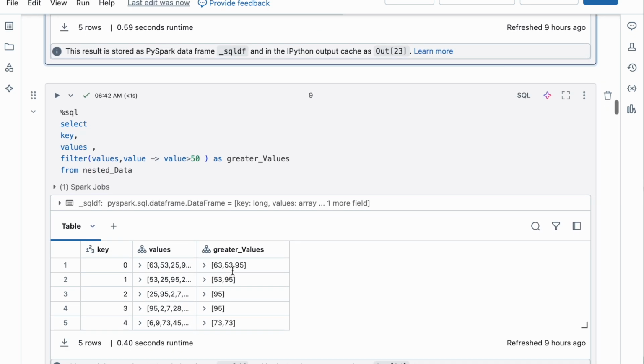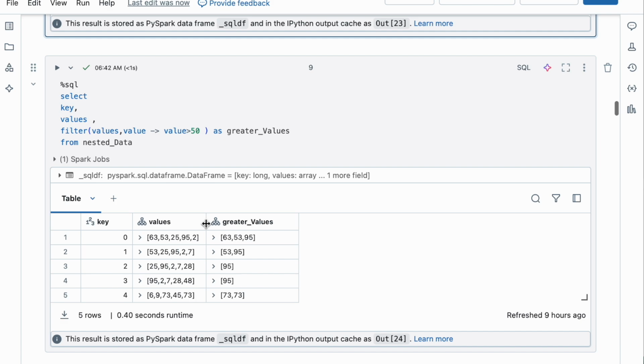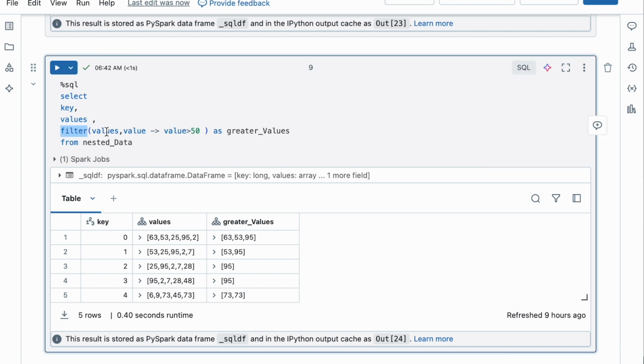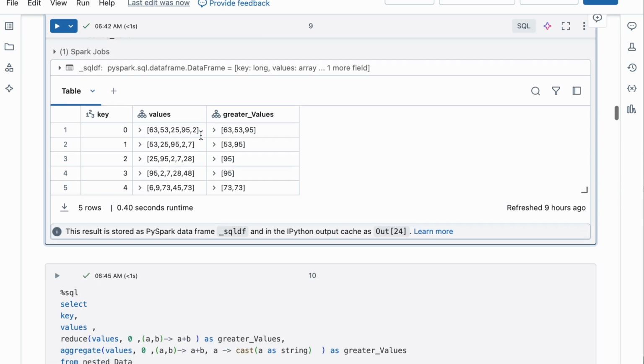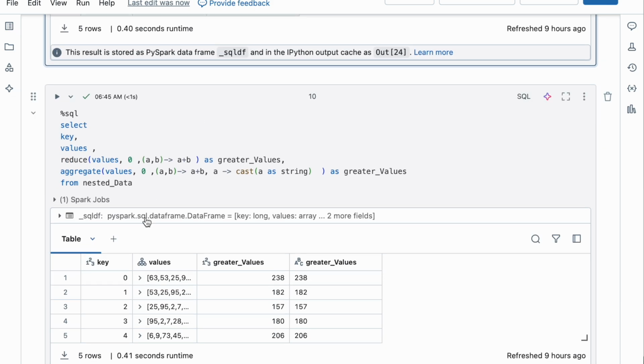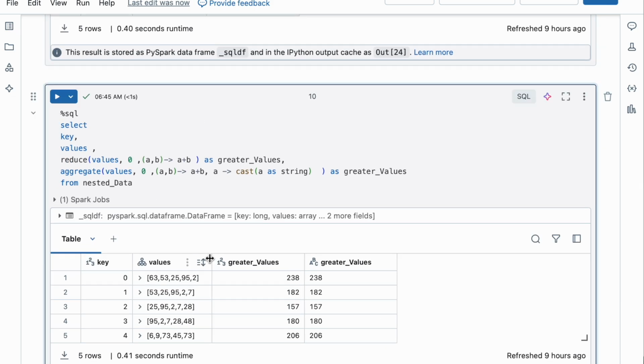In case you want to filter the array elements, we have a simple method called filter. This filter takes the column name as an argument, and we are iterating element by element. The first element comes, then the second element comes, literally like a lambda function. That's it.